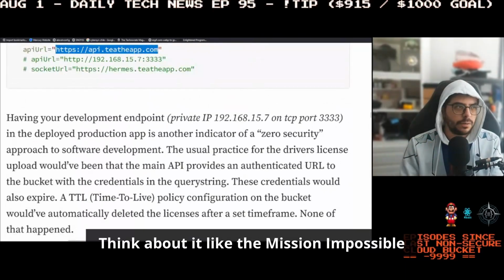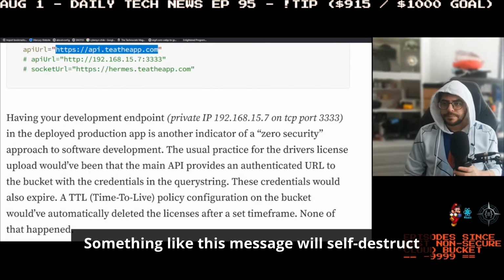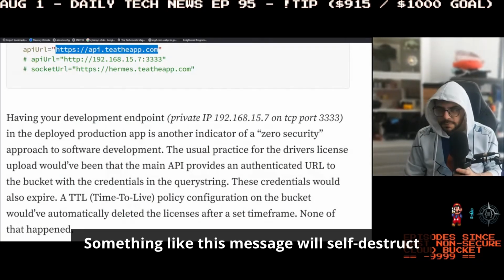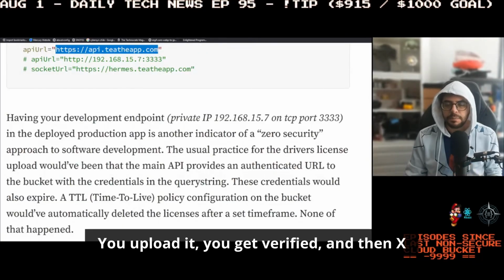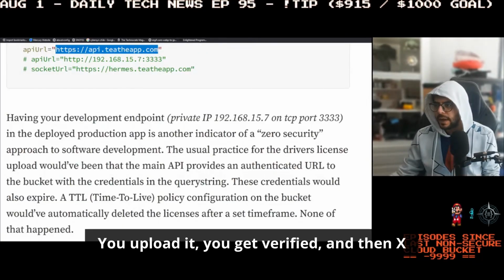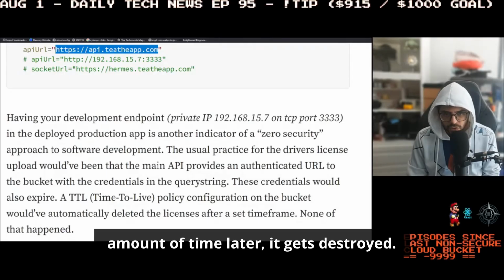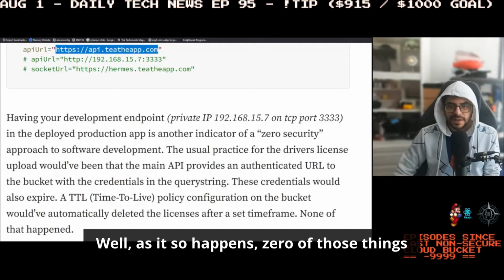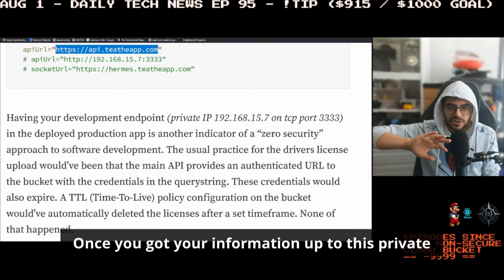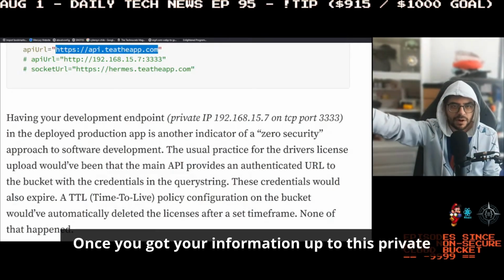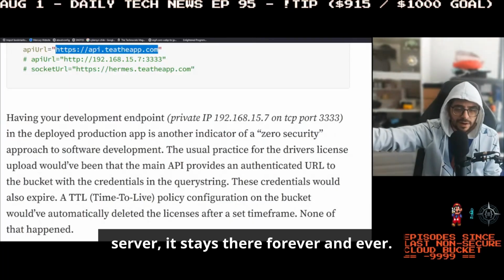Think about it like the Mission Impossible thing, you know? Something like this message will self-destruct in 30 seconds. That's what's supposed to happen here. You upload it, you get verified, and then X amount of time later, it gets destroyed. Well, as it so happens, none of those things happened. Once you got your information up to this private server, it stays there forever and ever.